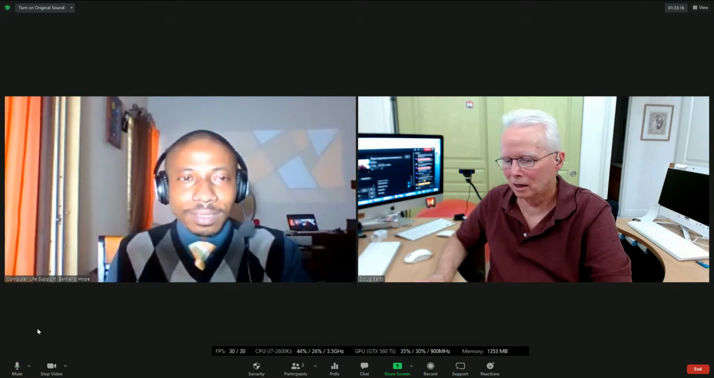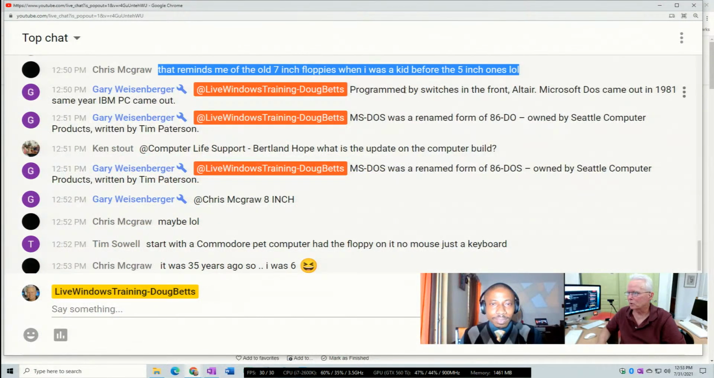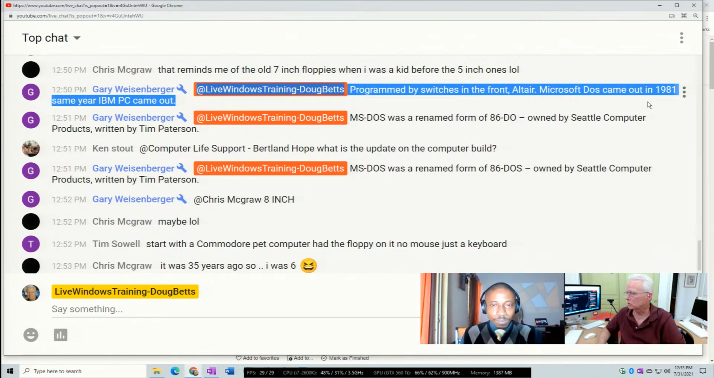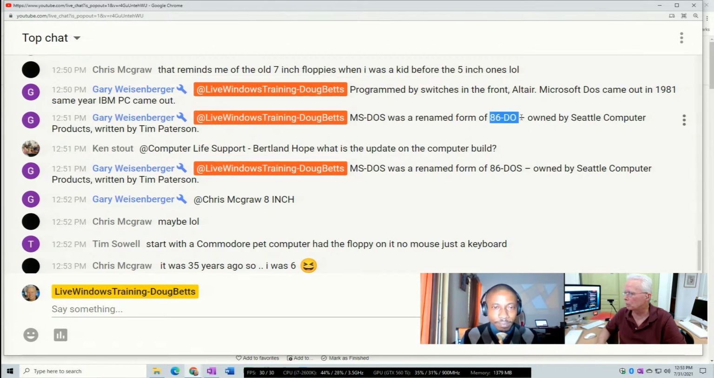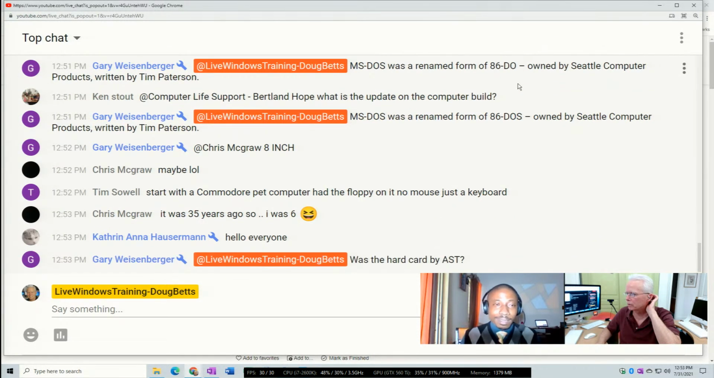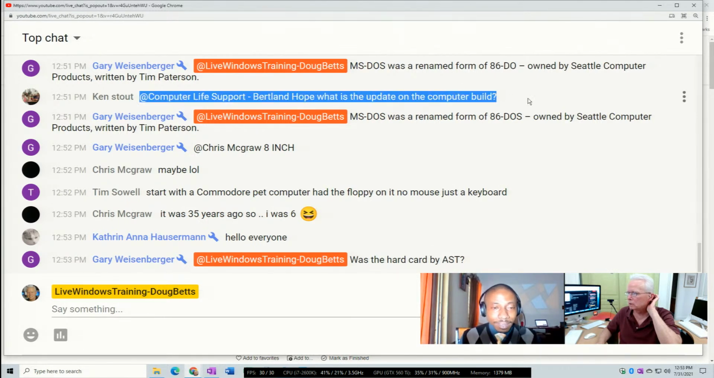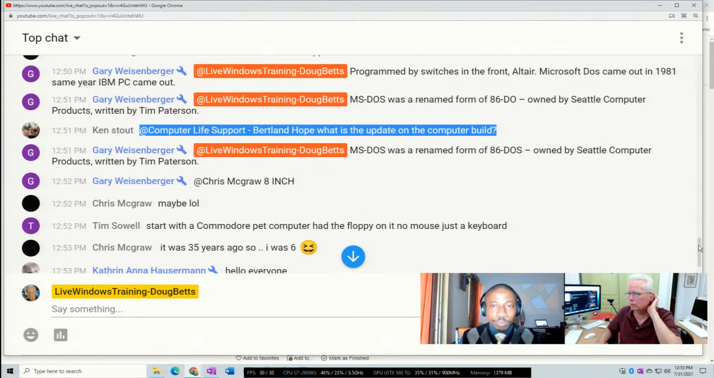Yeah. Then let's see, come back and catch up more. Program switches by the front. Altair. Microsoft DOS came out in 1981, the same year the IBM PC came out. MS-DOS renamed from 86 DOS, owned by Seattle Company Products, written by Tim Patterson. MS-DOS was a renamed form of 86DOS. Yeah, I wasn't aware of that. I wasn't aware of that either. I have to question whether there was a typo there. Did he mean to do DOS? I don't know. No. Was it 86DOS? I'm not aware of that.